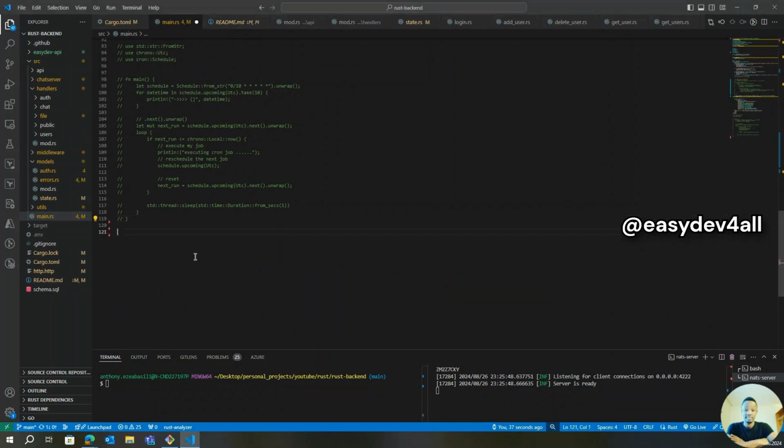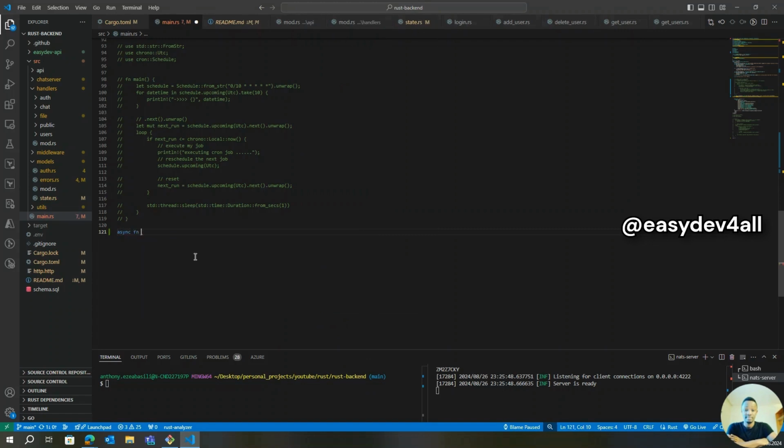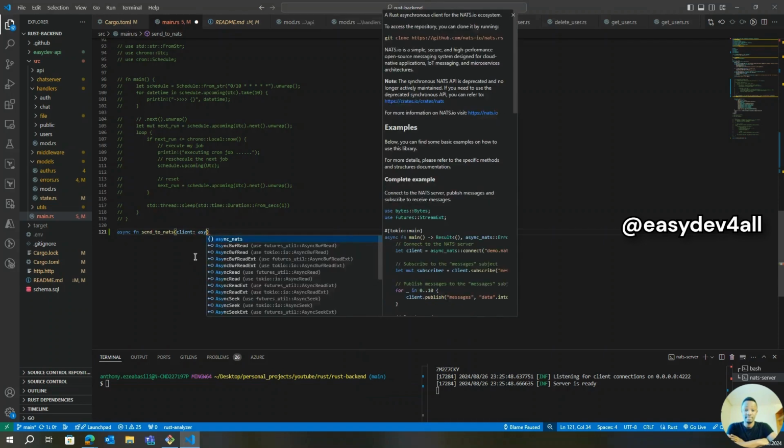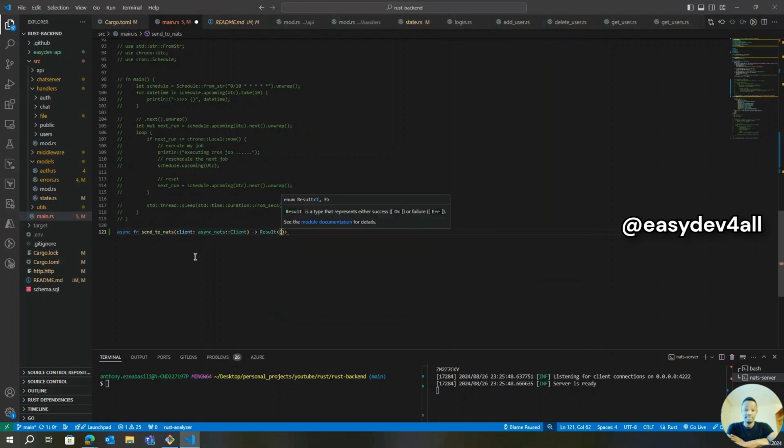So I'm going to create two functions here. I'm going to call the first one, it's going to be an async function. I'll call it send_to_nats. So this is going to be our publisher. It's going to be a function that takes a client. This client is going to be of type async_nats::Client, and it's going to return a result, either this or, of course, an async_nats error. Pretty straightforward.